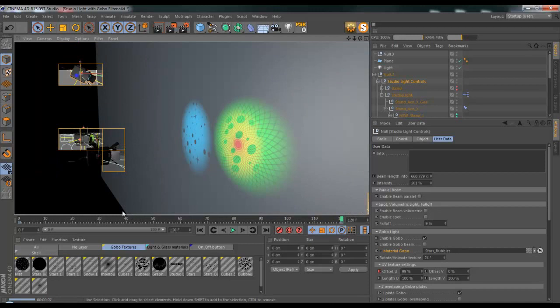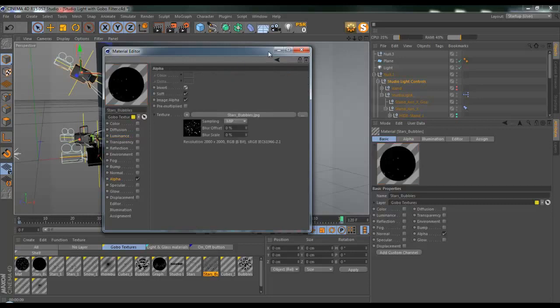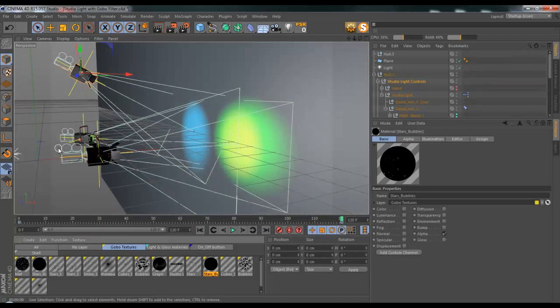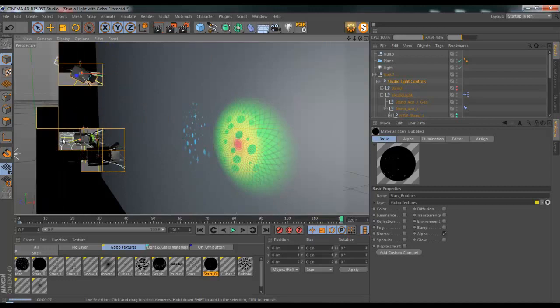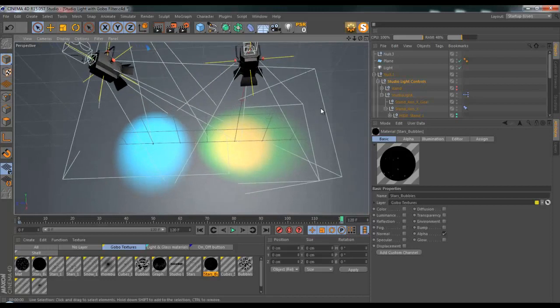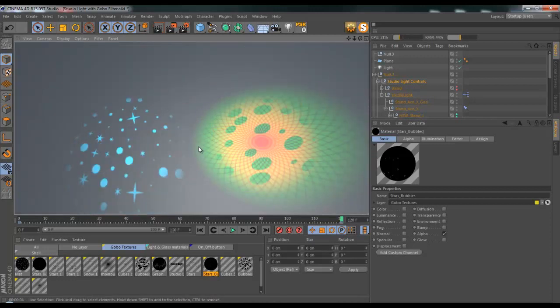Okay, but also you can invert the alpha channel. So we're going to have just stars and bubbles. That's what I mean. Let's have a look from this angle. That's it.